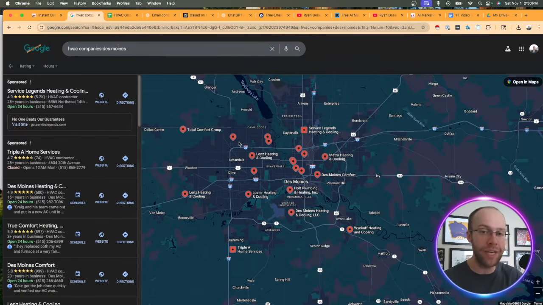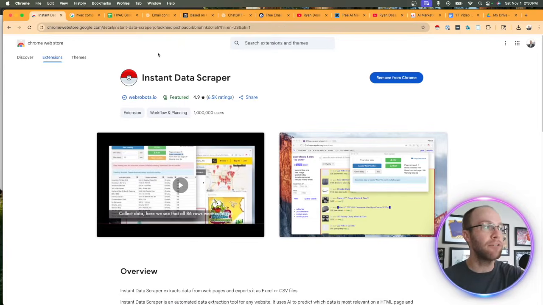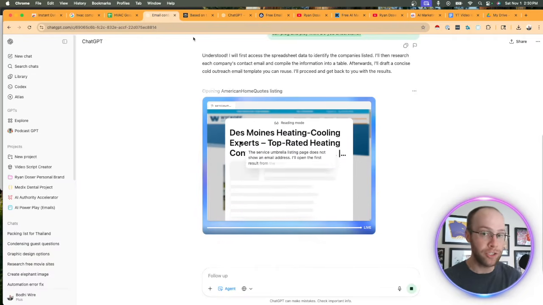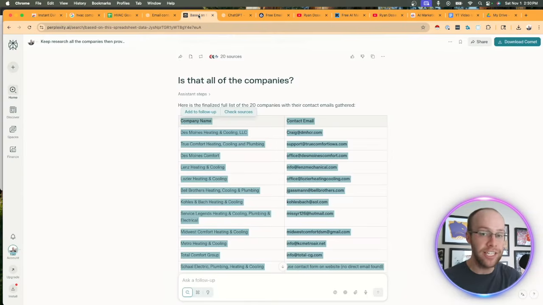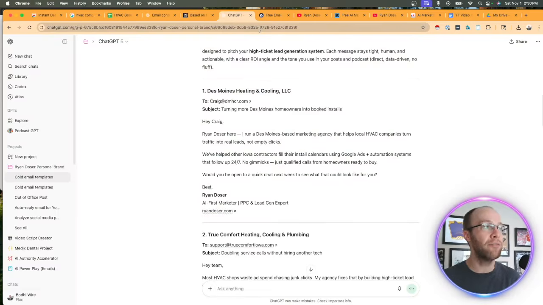And instead of doing it manually that way, we can leverage a Chrome extension called the Instant Data Scraper. And then paired with that, we can use tools like ChatGPT Agent and Perplexity to do research for us, and then leverage a customized version of AI like a ChatGPT project or a custom GPT to help us craft these personalized cold outreach emails. So that is the gist of what I'm working on.